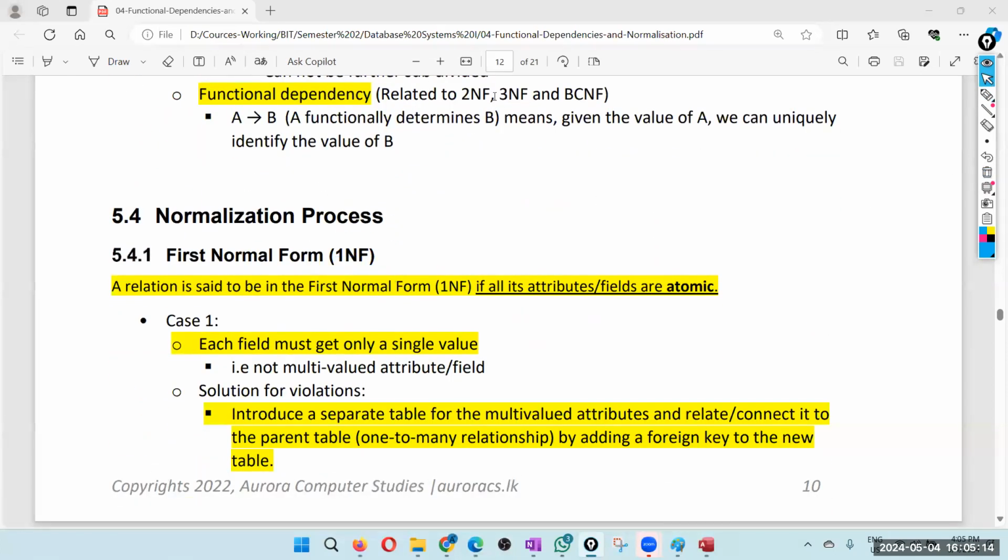Atomicity means you can't break it further. Okay, atom means paramanu. Right, so what is the definition of first normal form? A relation is said to be in first normal form if all its attributes or fields are atomic. Simple as that. If all the attributes or fields are atomic, then that table is in first normal form. So you need to check it for each and every table.